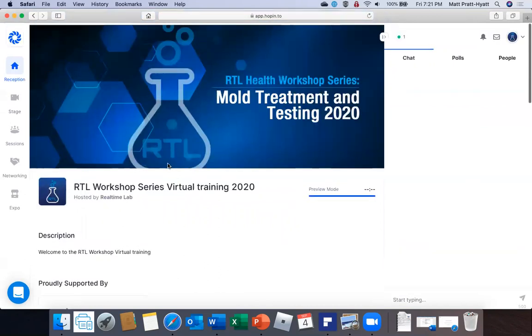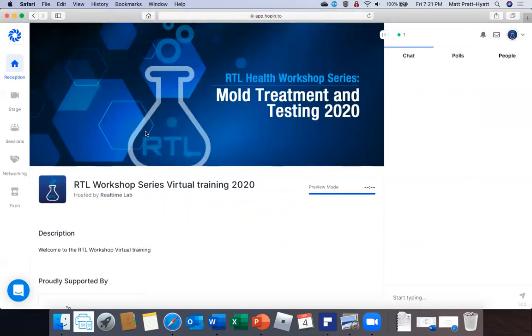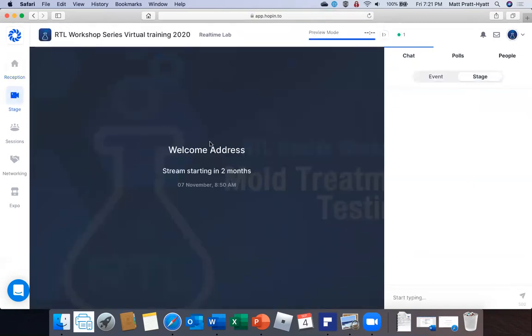So the thing that most people are going to be most interested in here is going to be the stage. You can easily click here on the stage, and you will see right here the welcome address will be the first thing. And this is where all the speakers will be talking.